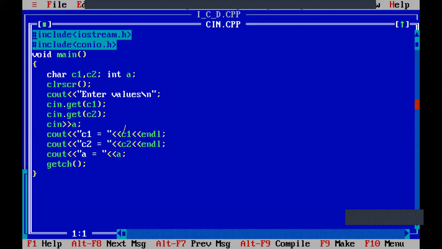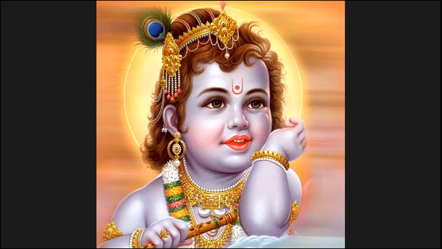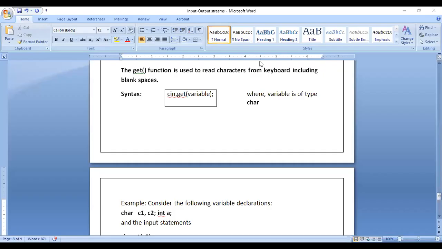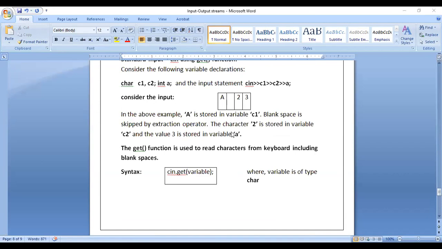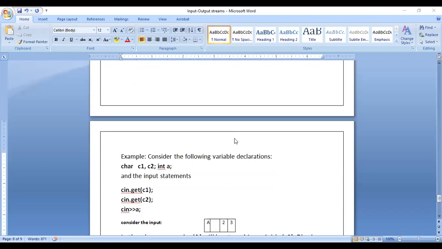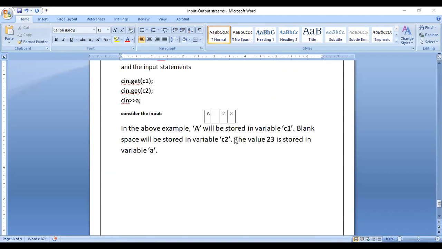So understood, right? Is it clear? Any doubts still here? Okay, sir. Fine. To store blank space, we have to use the get function. That's how we can store the blank space.